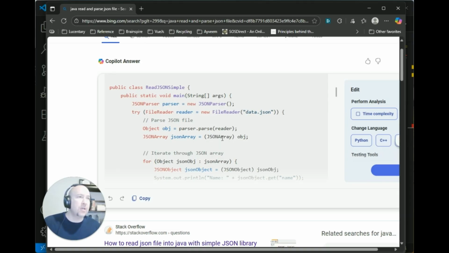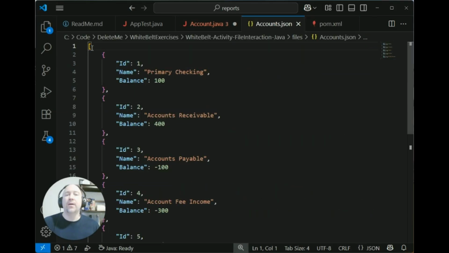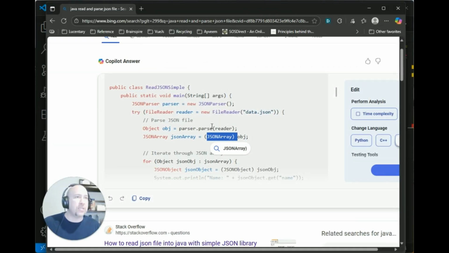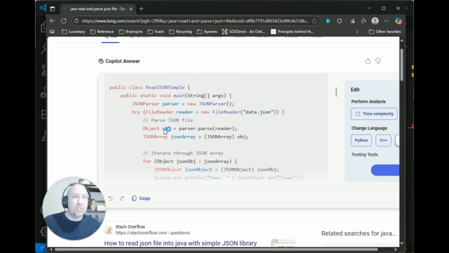That'll give us an object that'll be, okay, looks like it's either going to be a JSON object or a JSON array. In our case, it will be a JSON array, and that is because the file starts with the open square bracket. So we know it's an array as well. So ours will also be a JSON array. And then we're going to iterate through the objects in that array, and then we're going to do something with them. So this is not bad, actually.